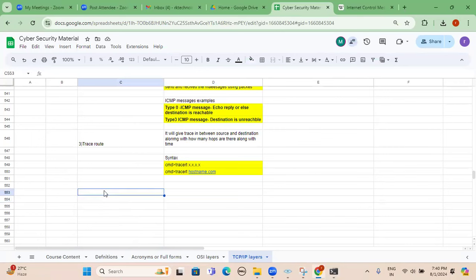So the next command is nslookup. What will this nslookup command do? It will convert a domain name or host name into an IP address, and in a similar way, an IP address into a domain name. So this command we will use regularly. But even so, the interview question is this one, traceroute. So I will give the interview question on this one.